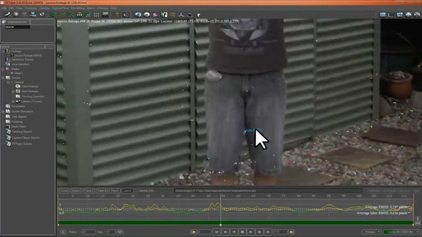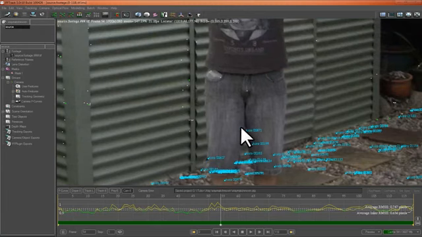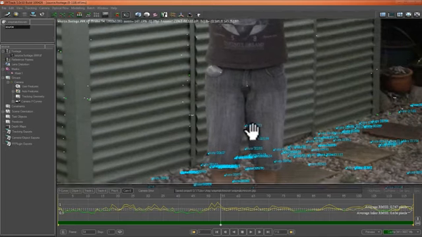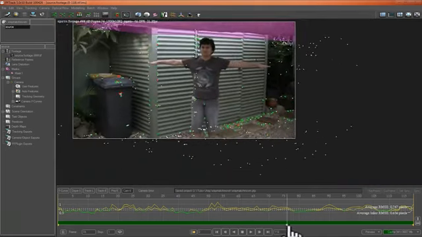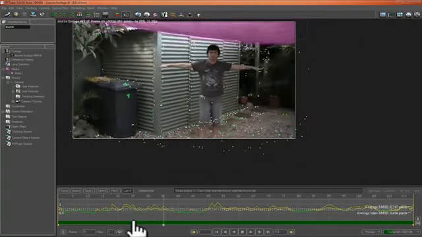So is it Control? Nope, Control Z. Alt, no, I'm not sure how to deselect, I'm sorry. I just have to select those again and try not to get the pants. There's actually quite a few on the pants, I think.